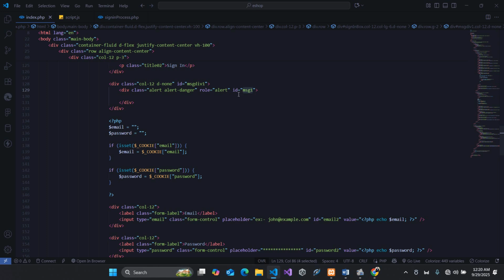Clear feedback is paramount. Next we have a crucial block of PHP code that runs before the HTML inputs are rendered. This is where we handle the Remember Me feature. This code checks if the user has an existing email or password cookie. If those cookies exist, it pulls the values and stores them in PHP variables. This seamlessly retrieves the user's last login information, enhancing the user experience.